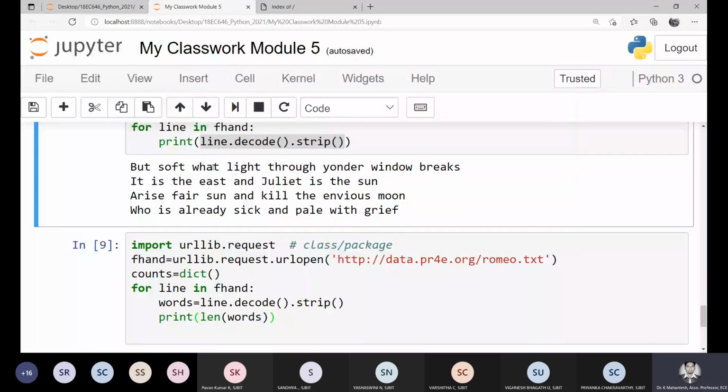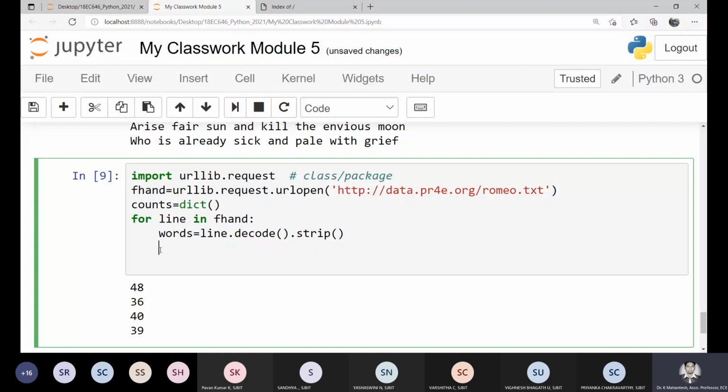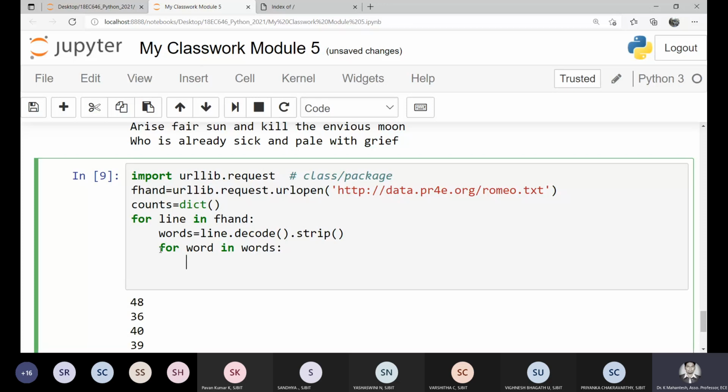So what I do now, I just remove this. So now I'll just try to replace this with for word in words. For word in words, what I need to do is increment this dictionary with its key value pair. So I say counts. How do I increment it? Counts of word, guys, equal to.